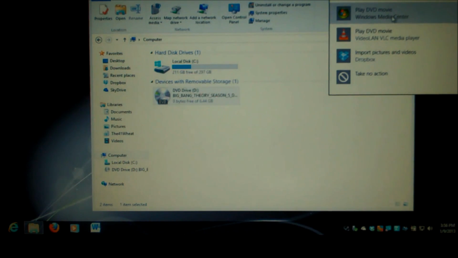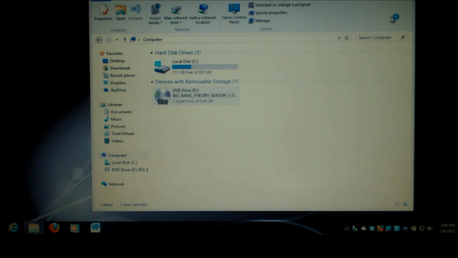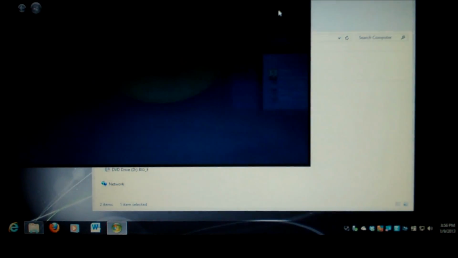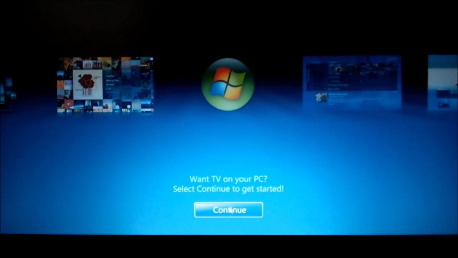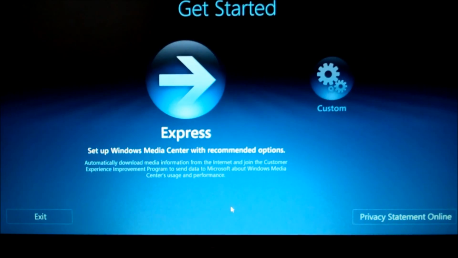When we hit this, the pop-up's going to come up again, and it's going to give us the option to play the movie in Windows Media Center. Since we haven't opened this program, since we just installed it, it's going to take a second to open for the first time, and we're going to have to verify some settings. So when they come up, I'm just simply going to click continue to get started. We can double click the screen to go full screen if you're curious.